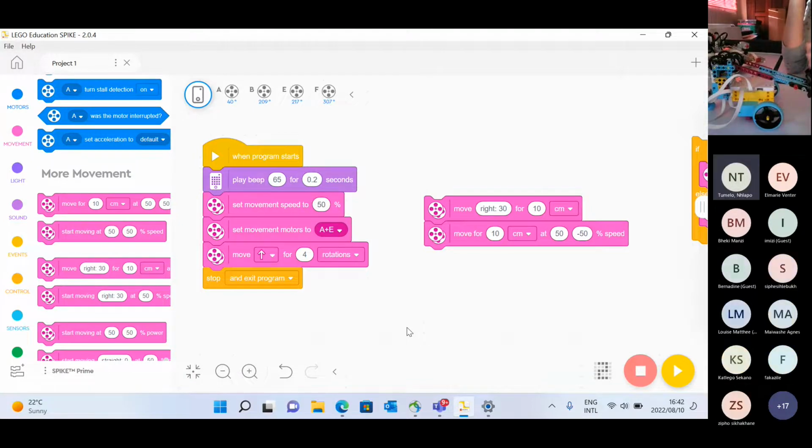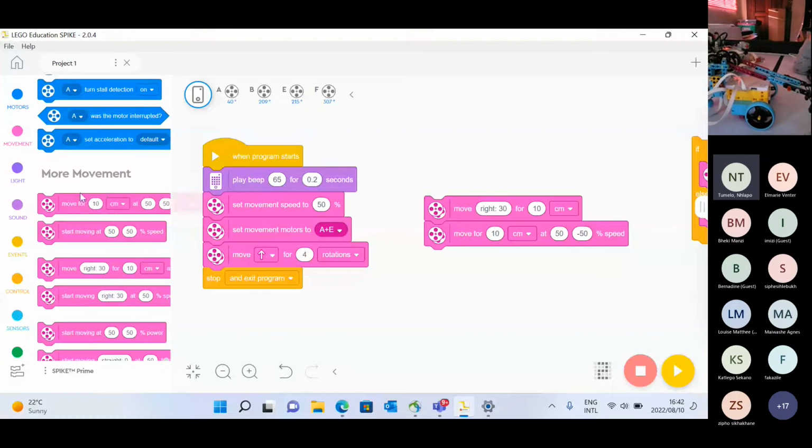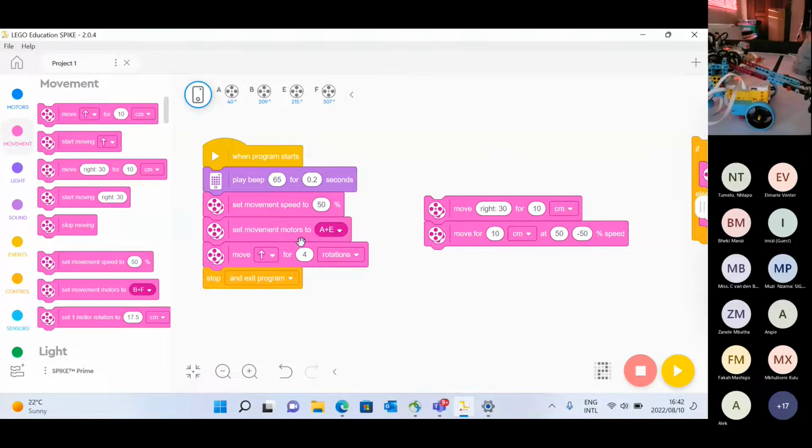So, quick question. Sorry to cut you there. No, it's okay. Please ask more questions. If I want my robot to turn the other way, I need to go to move movement, and then I select move, for example, 10 centimeter at 50 and minus 50, like you explained. It doesn't give me an option to say move A or E. Okay, in the case of move movement, you set your motors beforehand. Oh, I see that. Yes.